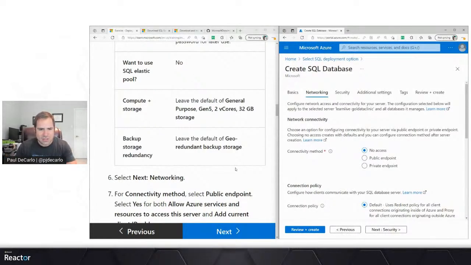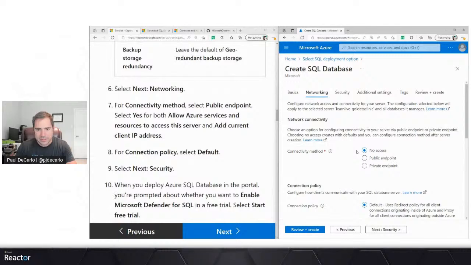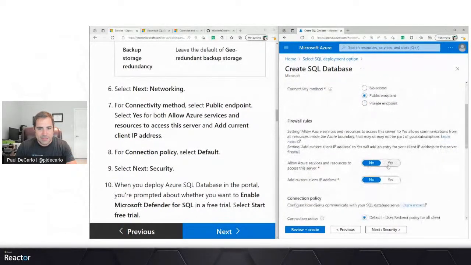And from here, we're going to start by selecting public endpoint. And we're going to allow Azure services and resources to access this server, and also add the current client IP address so that we can access this database from our home or laptop connection, whatever you happen to be using. But also this allowing Azure services is going to allow for things like if we wanted to use Data Factory to migrate data into our database, that's going to allow that connection to occur within Azure. It'll basically automatically open up the firewall for services hosted in Azure.